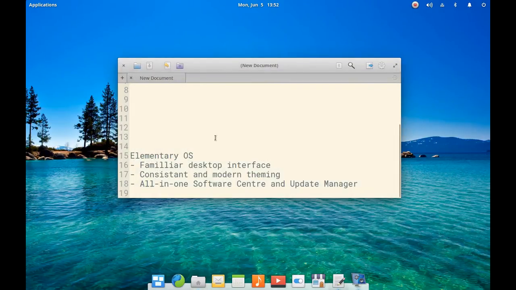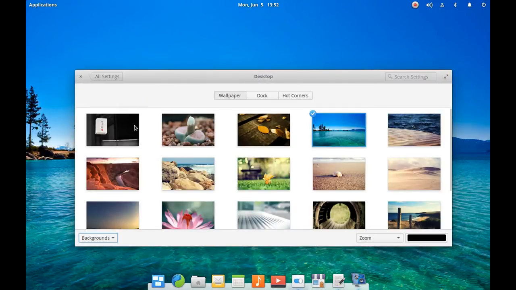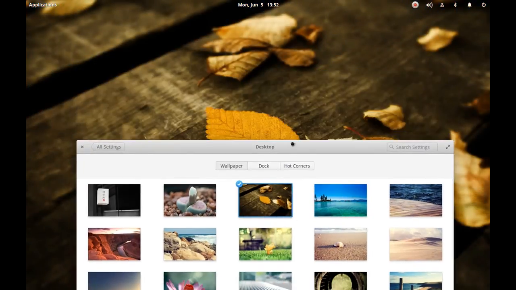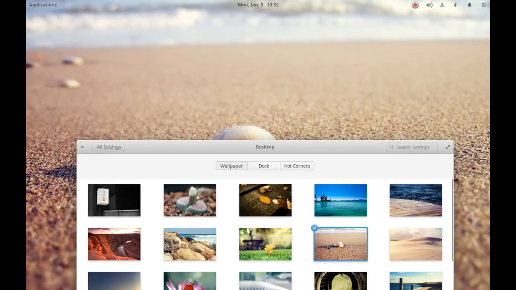Also, a quick note is the wallpapers are very good in Elementary OS. If we take a quick look, they're all very vibrant, very colorful, as we take a look at a few different ones here. And they really brighten up the computer, and that's something that you may not think too much of visually, but it really does make the computer look that much more enjoyable to use.